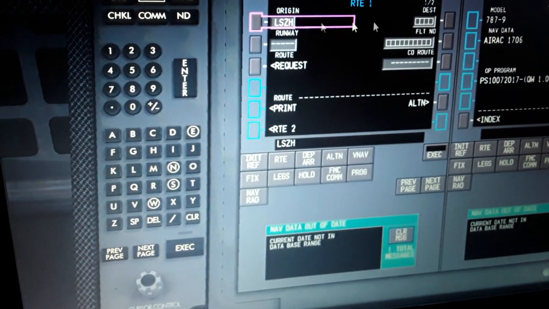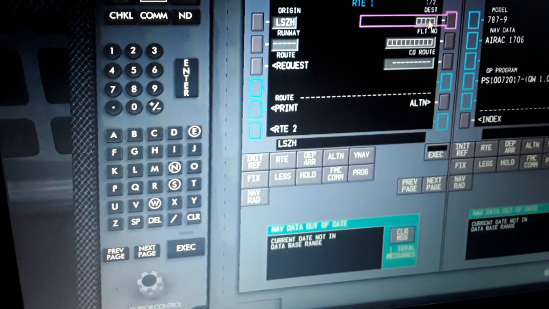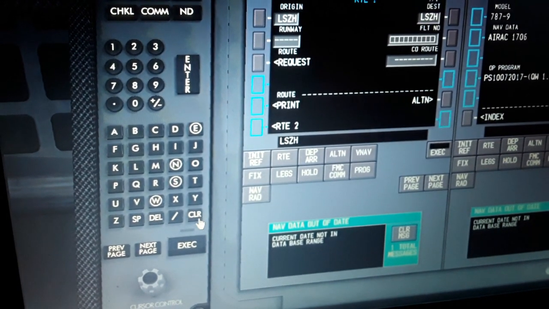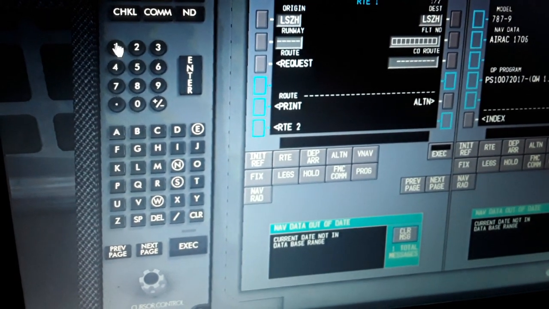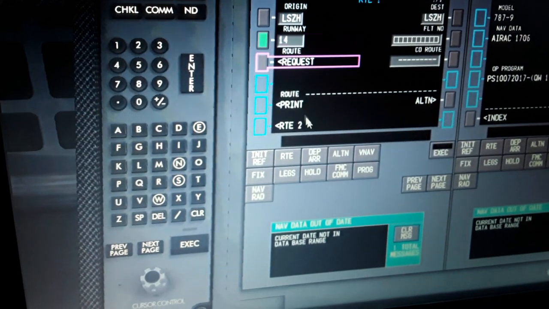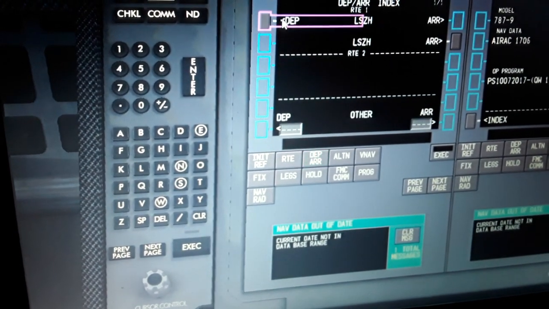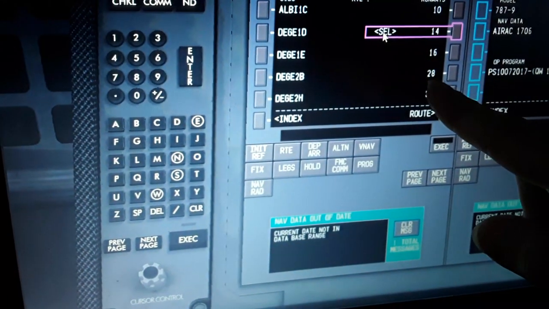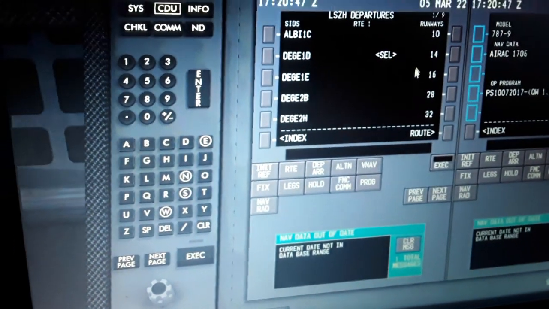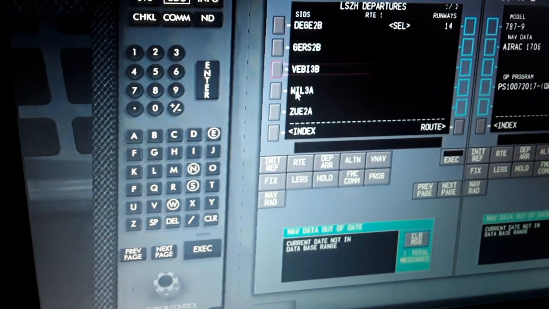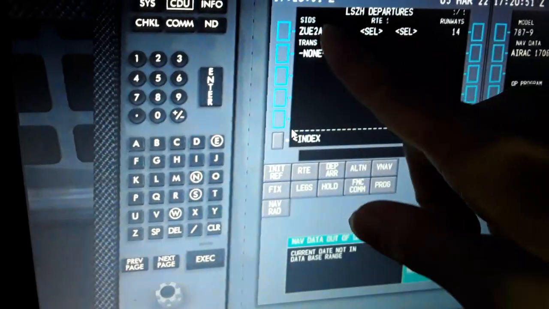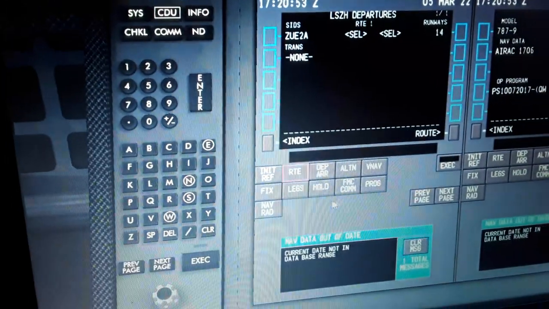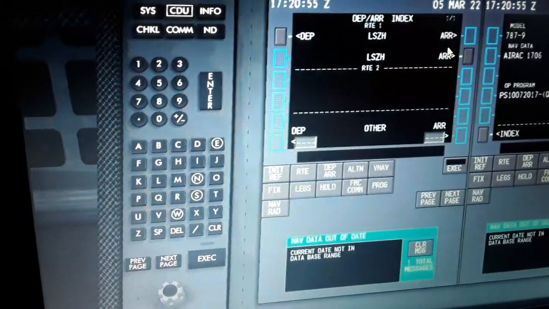Copy paste, departure and arrival, origin destination. Runway 14 you can use for takeoff, departure and arrival. Over here select runway 14, runway 10, runway 16, runway 28, runway 32, select runway 14. Trans to Alpha is the SIDs, the standard instrument departure waypoints and fixes for the initial departure. Then we have the arrivals.